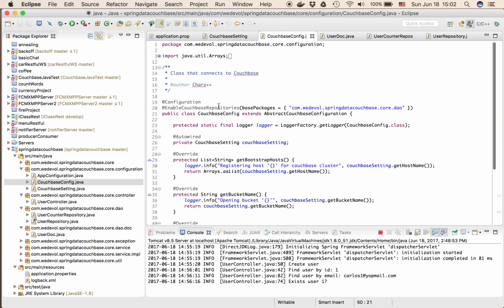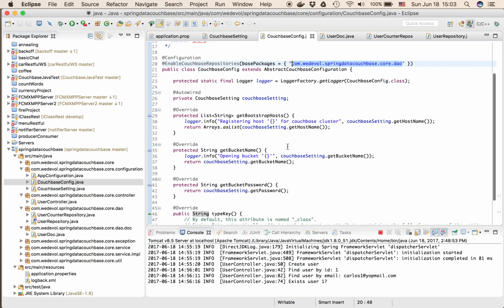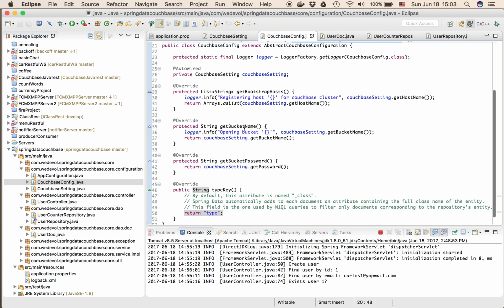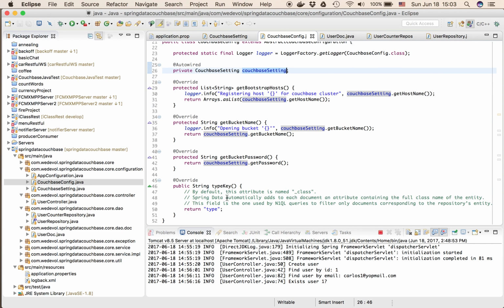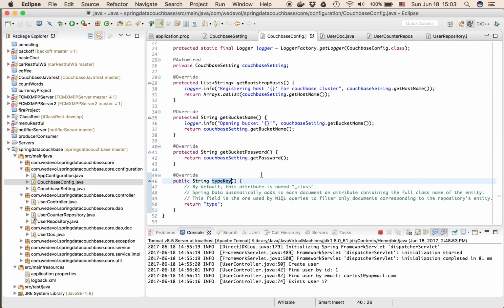This is really important. First, I enable Couchbase repositories. I put the package where I put my entities. It's a configuration. And then, well, I get the bucket name, the host, but look here, the type key. We are gonna see that by default, we have an attribute named underscore class, but if you wanna change that name, you can put whatever by overriding this method, type key. I put a type here.